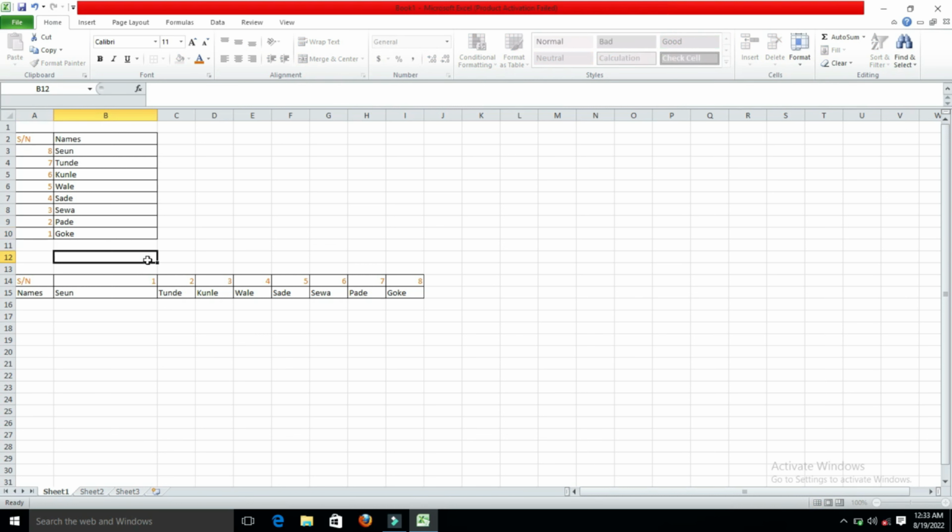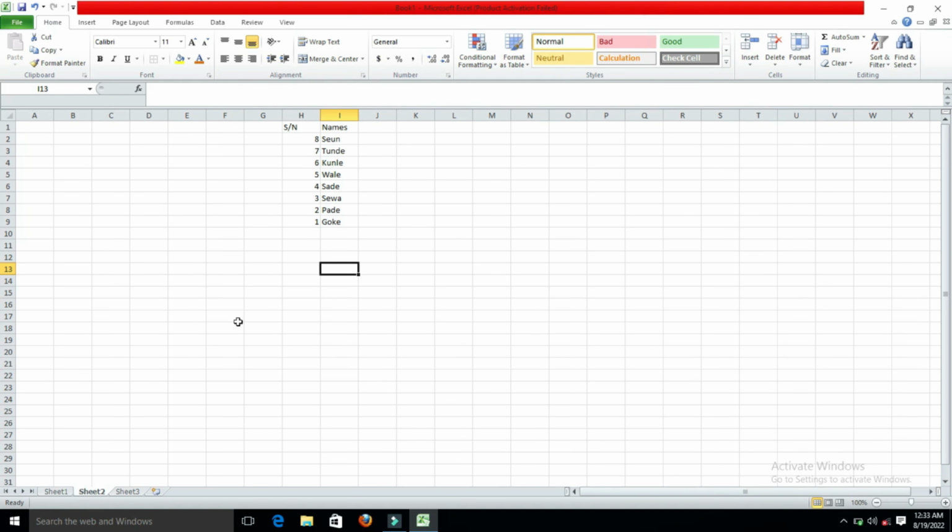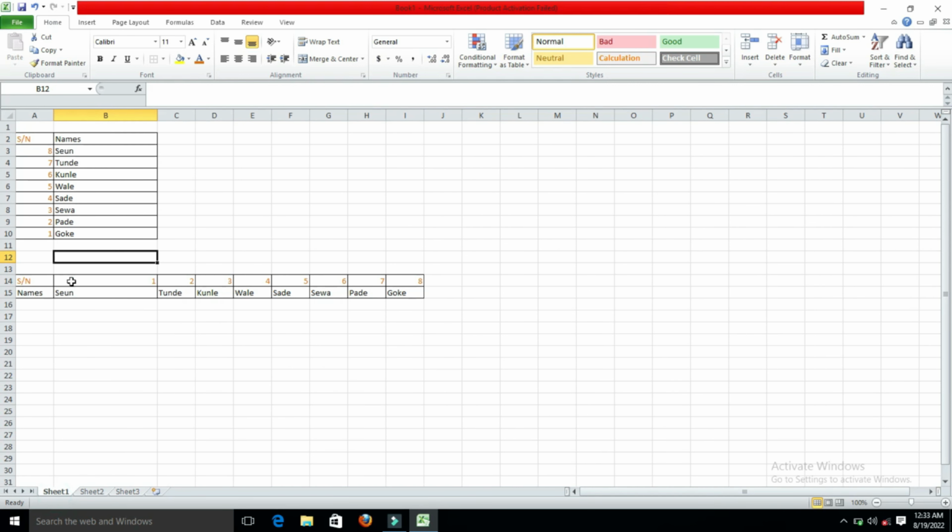Now let me go back to the other data, the one I have pasted in sheet 2. Can you see that the numbers have been rechanged from the largest to the smallest? So that is what happens. Anything I do to the data in this sheet 1 is going to affect the data in sheet 2.